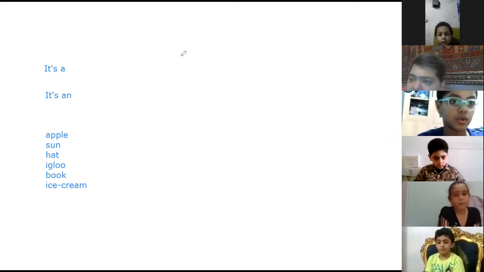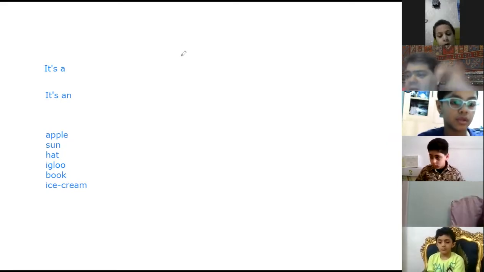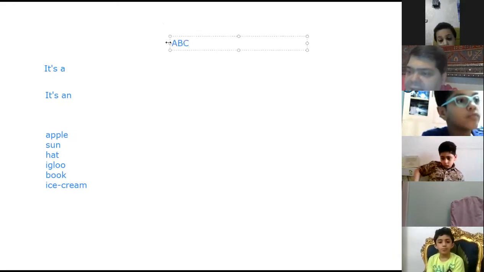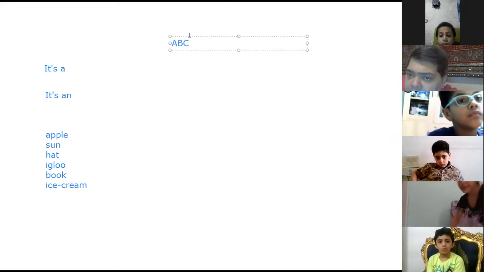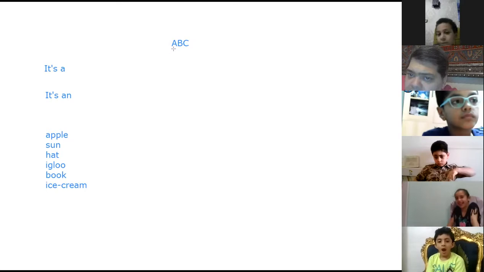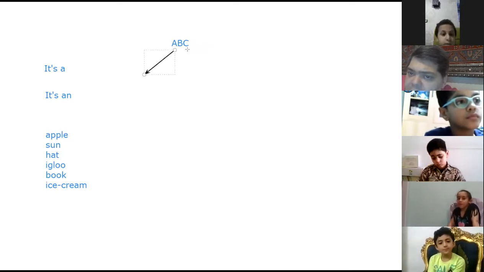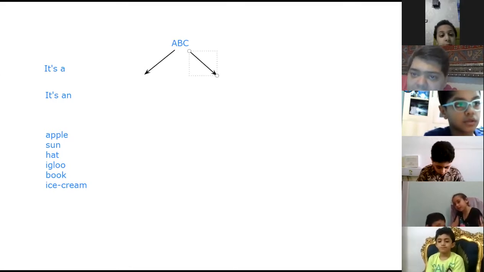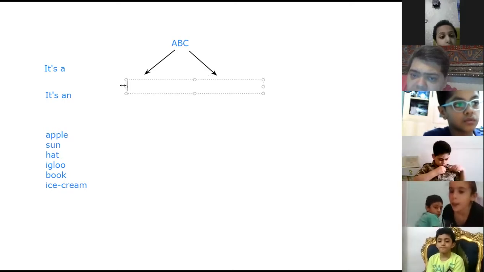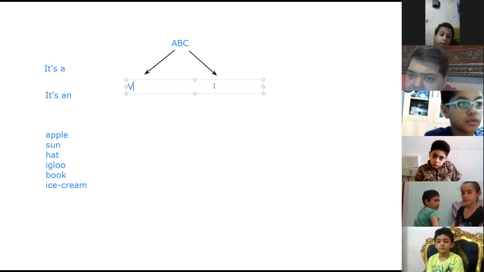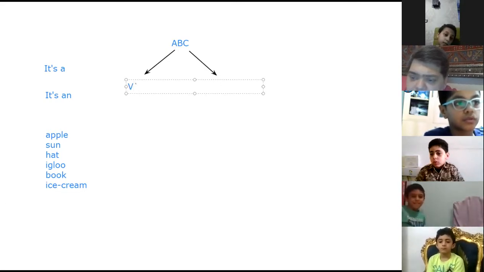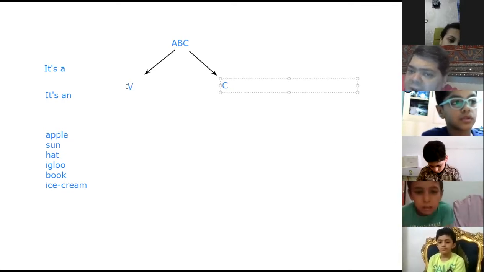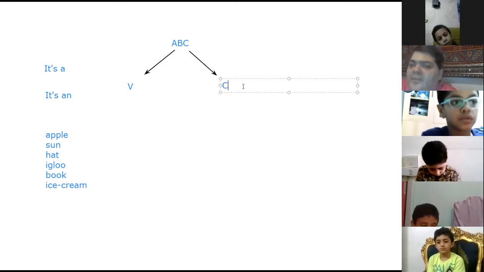Okay, I have my ABCs, A, B, C, D, right? Right. Okay, now. The alphabets we call A, B, C to Z, there are two types of them. I have two types of letters, vowels and consonants. Vowels means moving letters. We will understand what vowels and consonants mean. Okay.